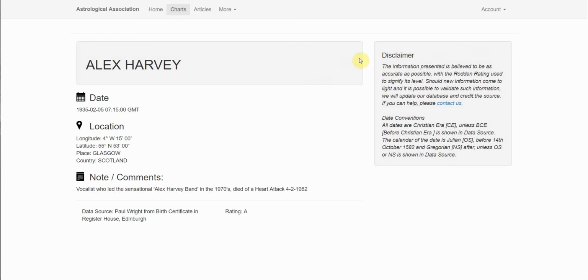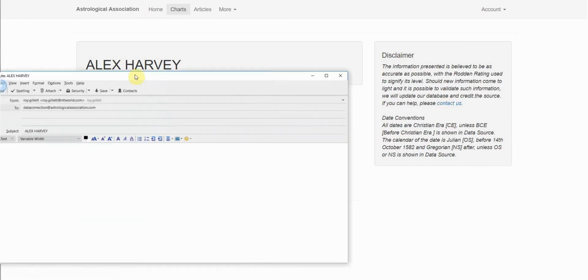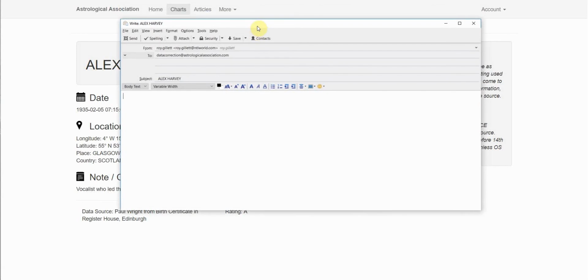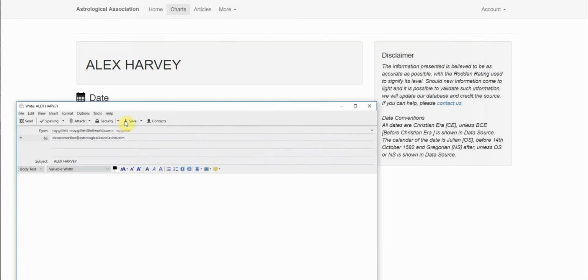General statements, obviously we try to keep this as accurate as possible. You'll notice some of the data is not precisely right. You may have corrections. If you do, please contact us. You just click Contact Us, and an email will pop up for you to write to us at datacorrection@astrologicalassociation.com. Mark will be very happy to receive that information. He looks after our data and will make the checking up and correcting that's necessary.